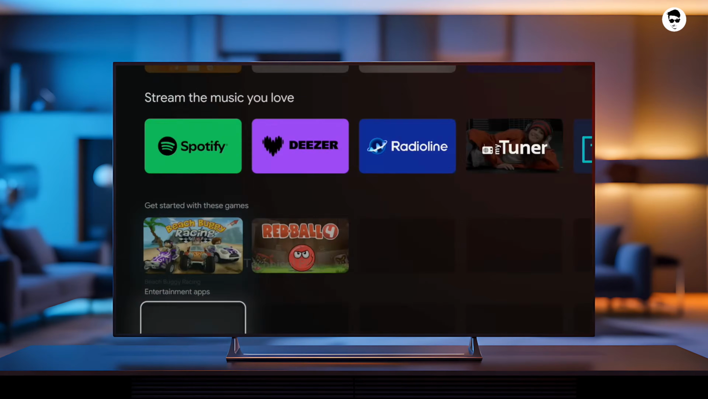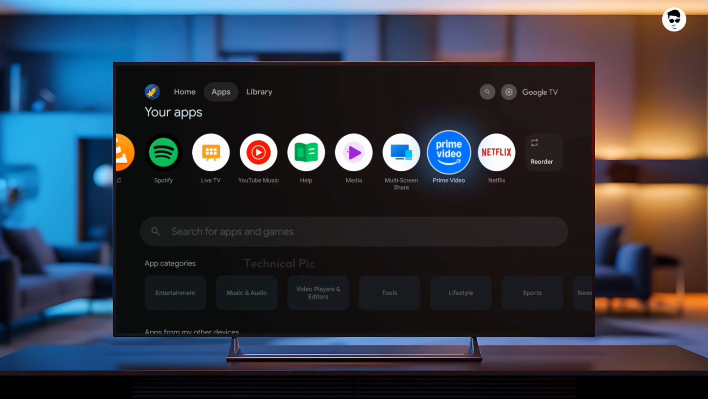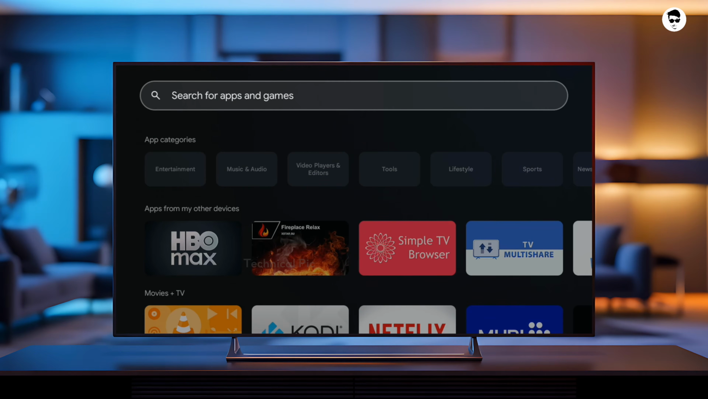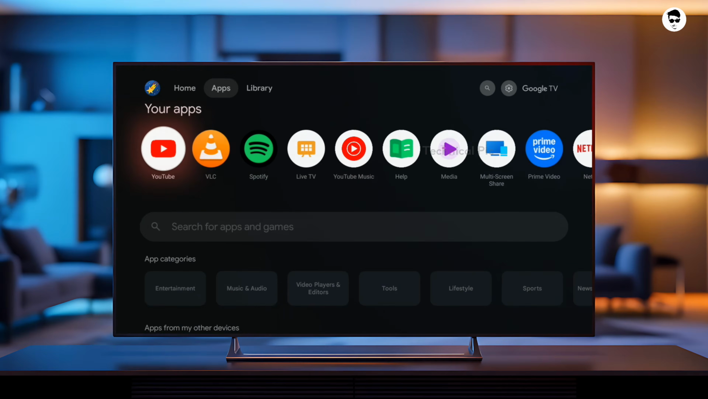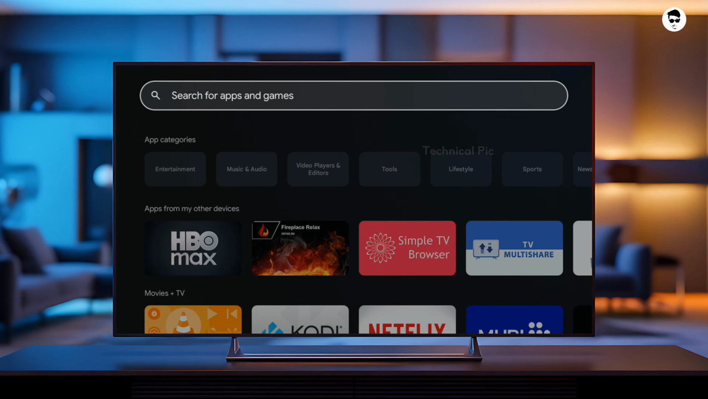Can't find the Play Store on your Google TV home screen? You're not alone. On many Google TV versions, the Play Store icon is hidden by default. But don't worry, in this video, I'll show you the exact way to open Google Play Store on Google TV. So let's get started.